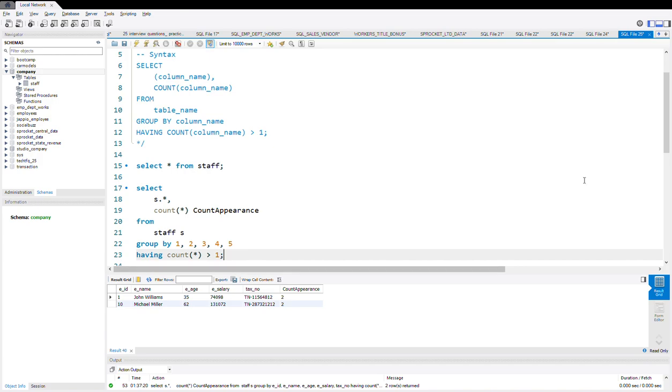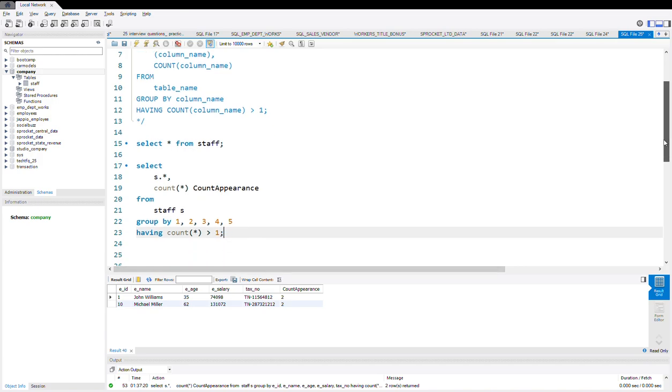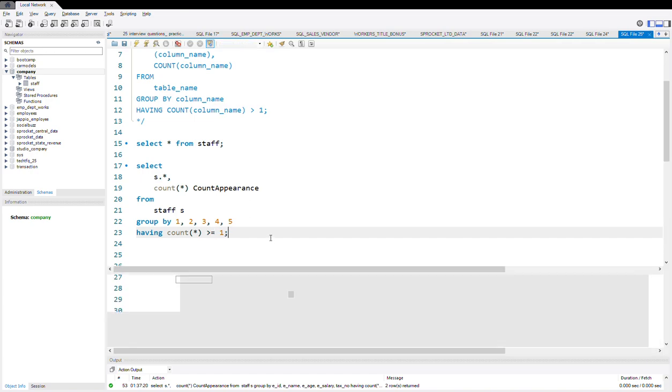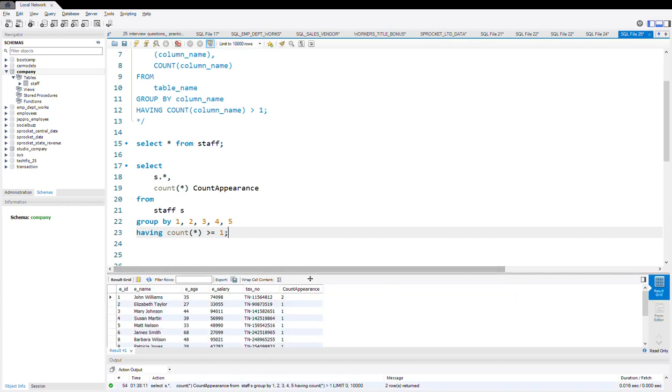So say for instance you want to return all the records in the dataset, and you want to have information on the count of appearances, whether appearing once or twice. What we do is that this comparison operator greater than will become greater than or equal to 1. If I execute this, I will have all records in the dataset with the count of appearances. So let me execute. Yes, good.